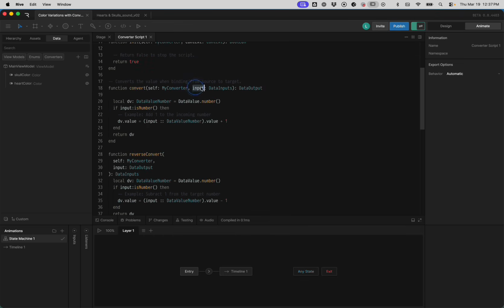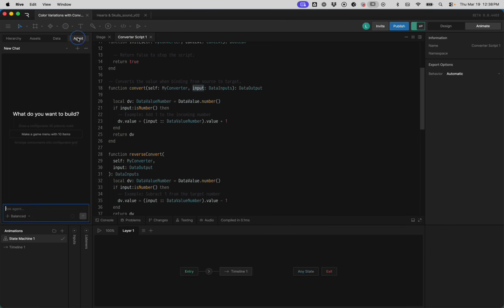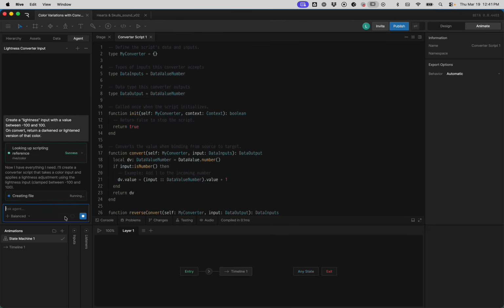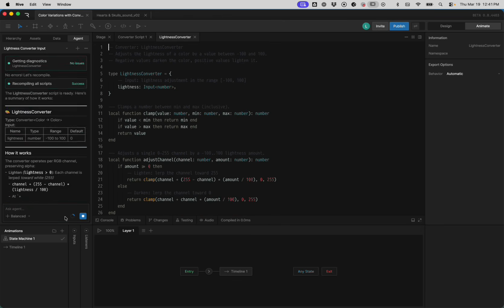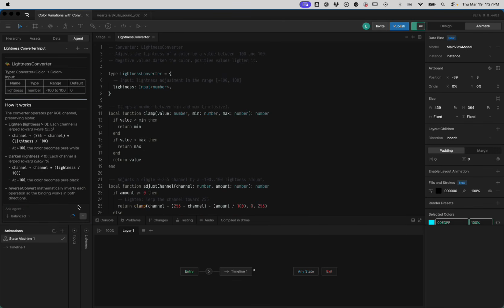What it's going to do is take an input, which is that data value, and then output a new value. And I'm going to use the AI agent to help me create this script or update this script. And I'm going to say: create a lightness input with a value between -100 and 100. On convert, return a darkened or lightened version of that color. All right, let's see what it created.